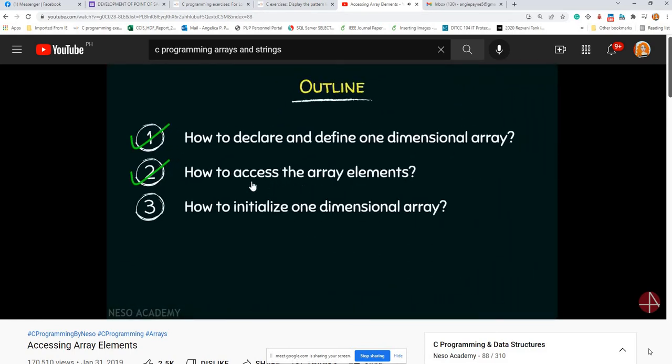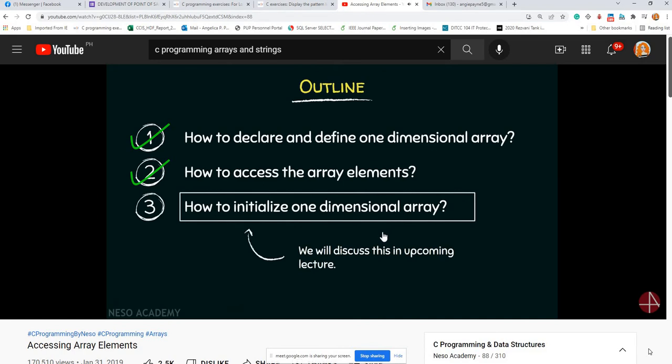Now we have understood clearly how we can access the array elements. Now the third question that we have to address is how to initialize a one-dimensional array. We will discuss this question in the upcoming lecture.